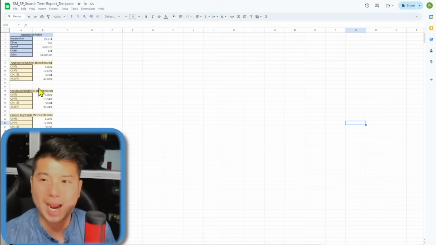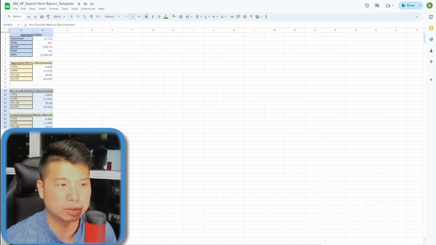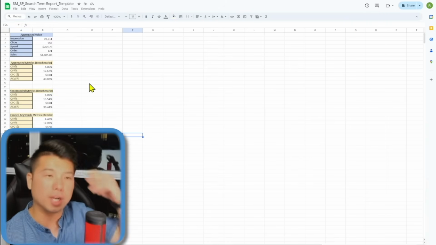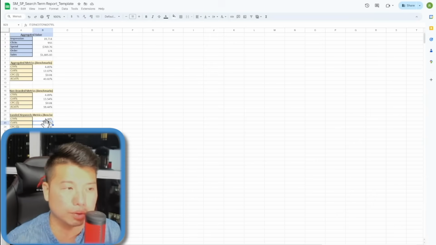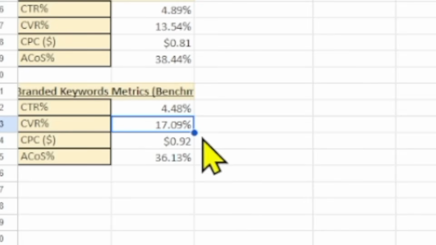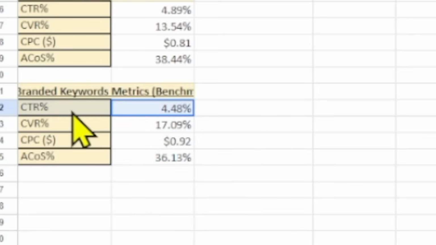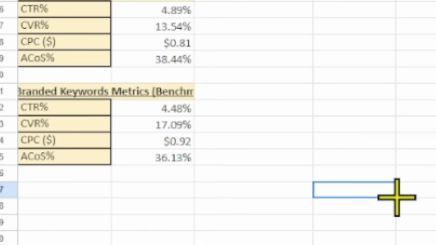Okay, so now that we have our key benchmarks, we know exactly what are good metrics for us. Anything that is higher than a CTR of 4.48, a conversion rate higher than 17%, an ACoS of 37, anything that matches this particular criteria and above, we know these are our very good search terms.